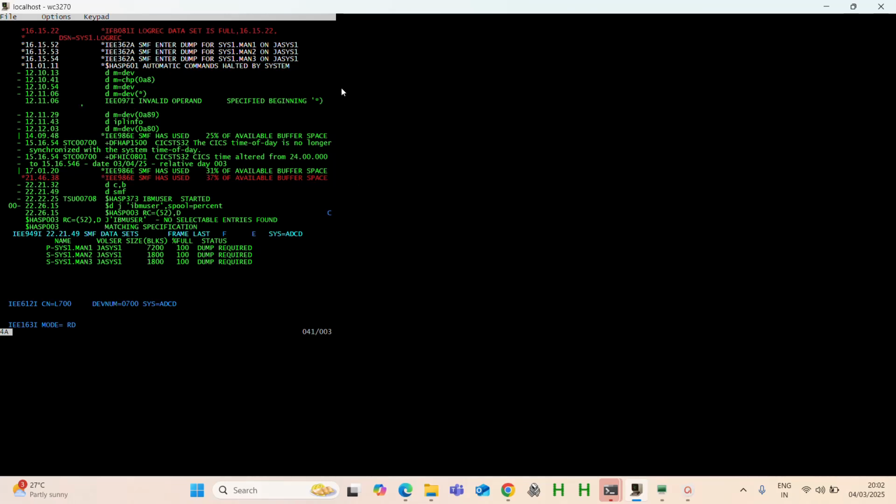Today I'm planning to explain some of the concepts on SMF. There are usually two types of SMF datasets, MAN1 and MAN2, and usually the naming convention will be sys1.man1 and sys1.man2. Here in this system you can see I have defined three SMF datasets, and these datasets are on the volume JAS YS1. All three are on this volume JAS YS1.